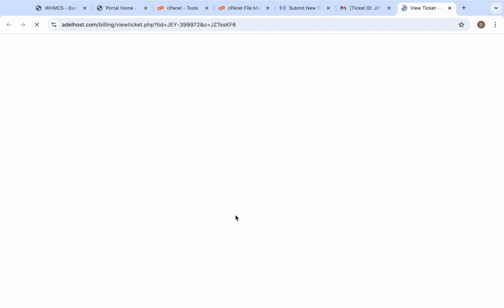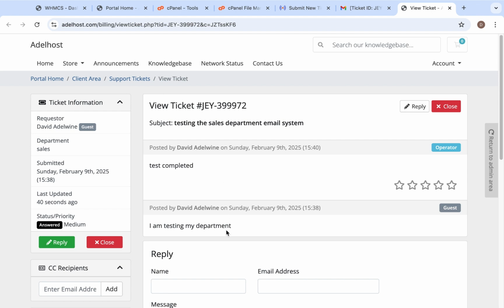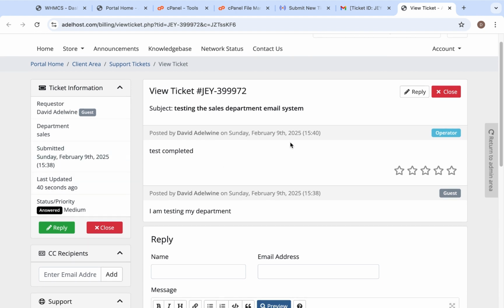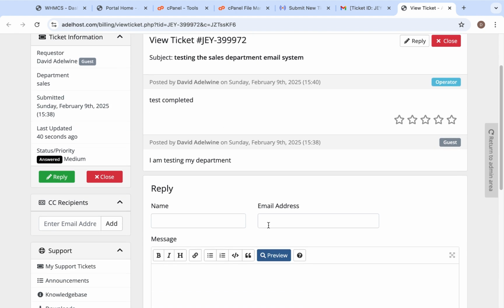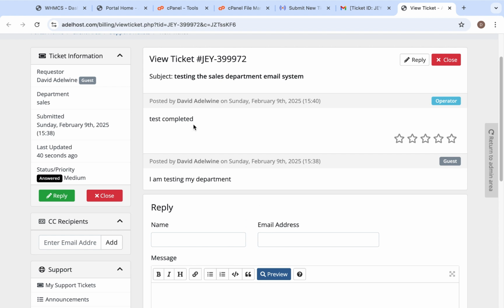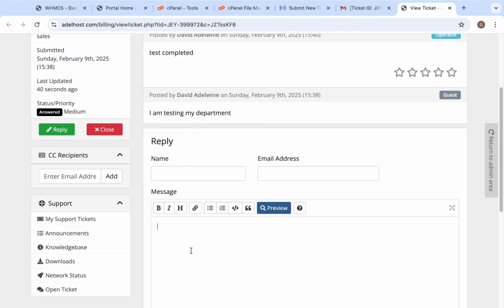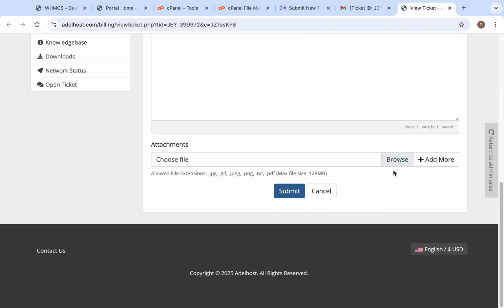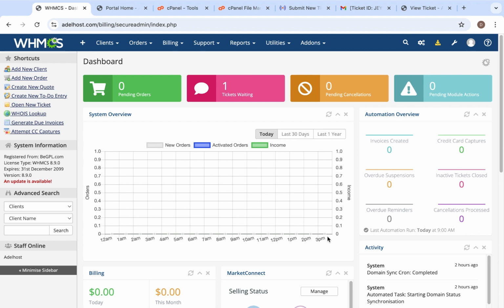So let's just wait for it to load, and then there we have it. So now you can read this ticket and reply to the ticket the way you want. It just says test completed, and then maybe if you want to go back and forth with this, you can just go ahead and click on confirmed, and then click on submit. So anytime there's a ticket submitted, you will get this notification. Once you log into your WHMCS software, you see the number of tickets created.